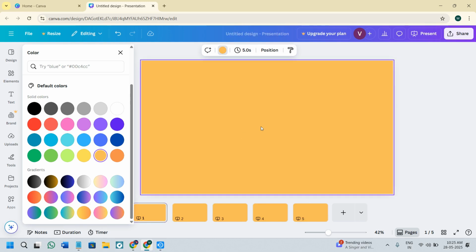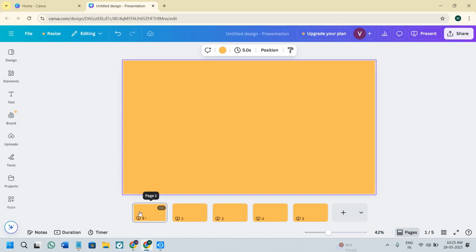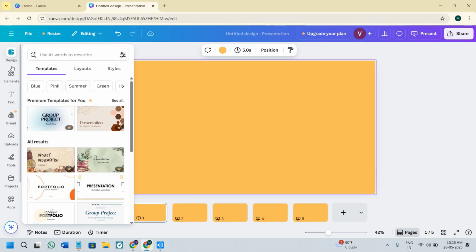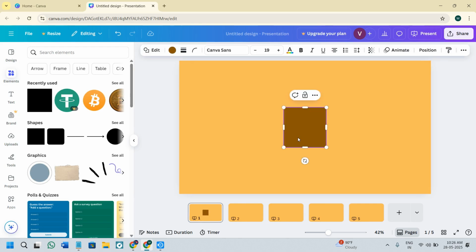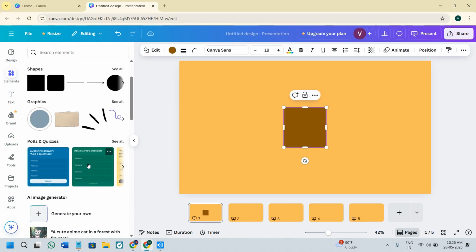Now is the time to design each slide one by one. So first of all, you need to click on the first page, and here you can showcase a product image or any short description, a testimonial or review, a blog post snippet or promo banner, portfolio pieces or case studies. You can use Canva's drag and drop tools to add the text, images, shapes and icons. In order to do that, simply click on the elements option, and here you will see a bunch of different shapes that you can add in your Canva slide.